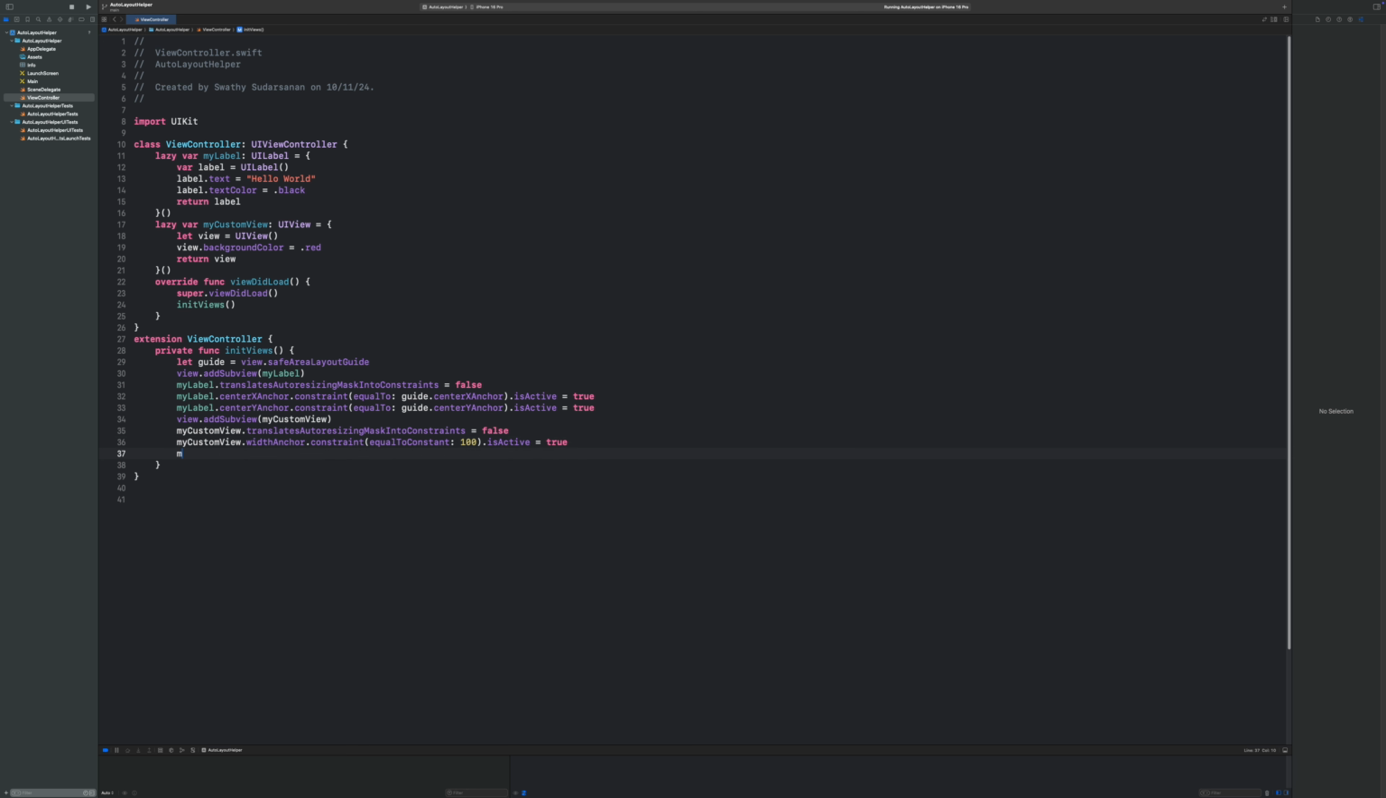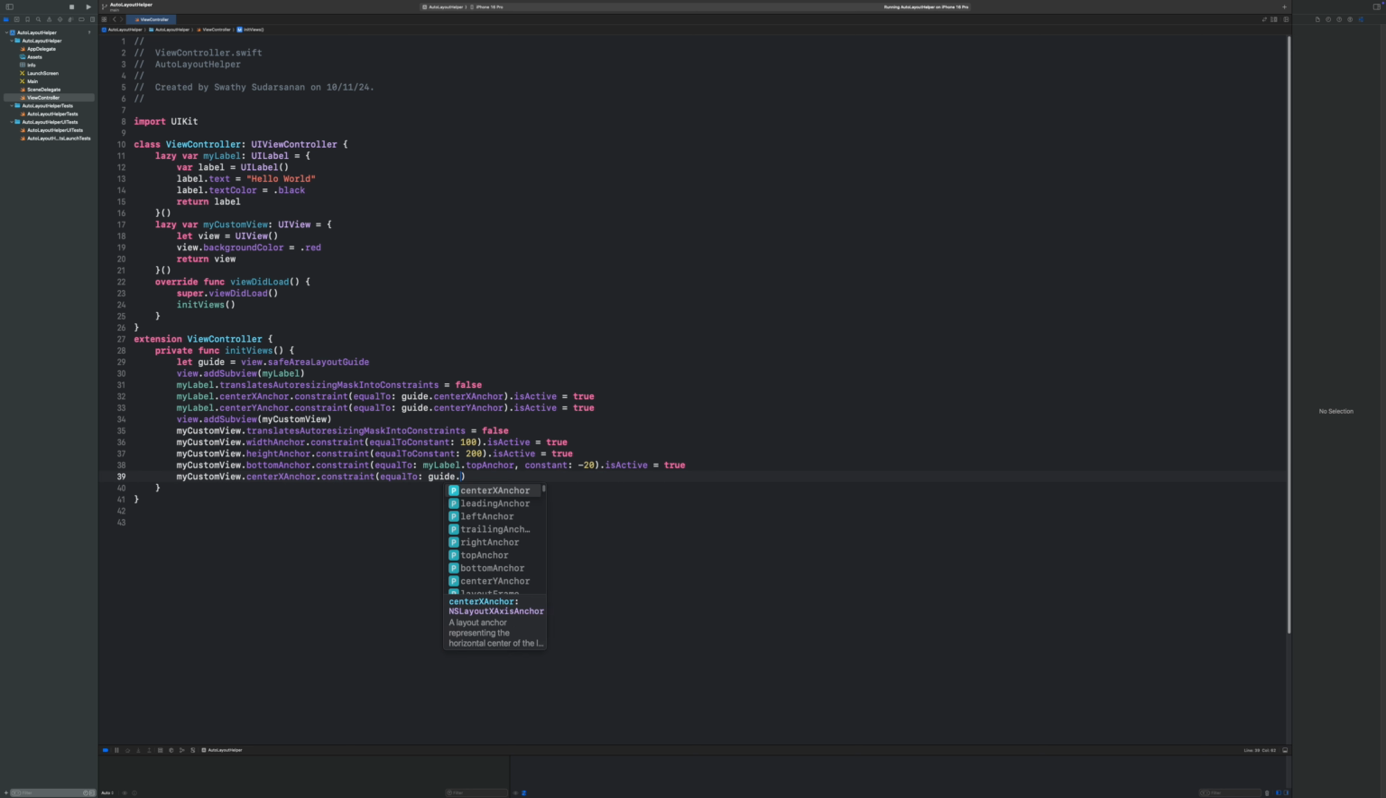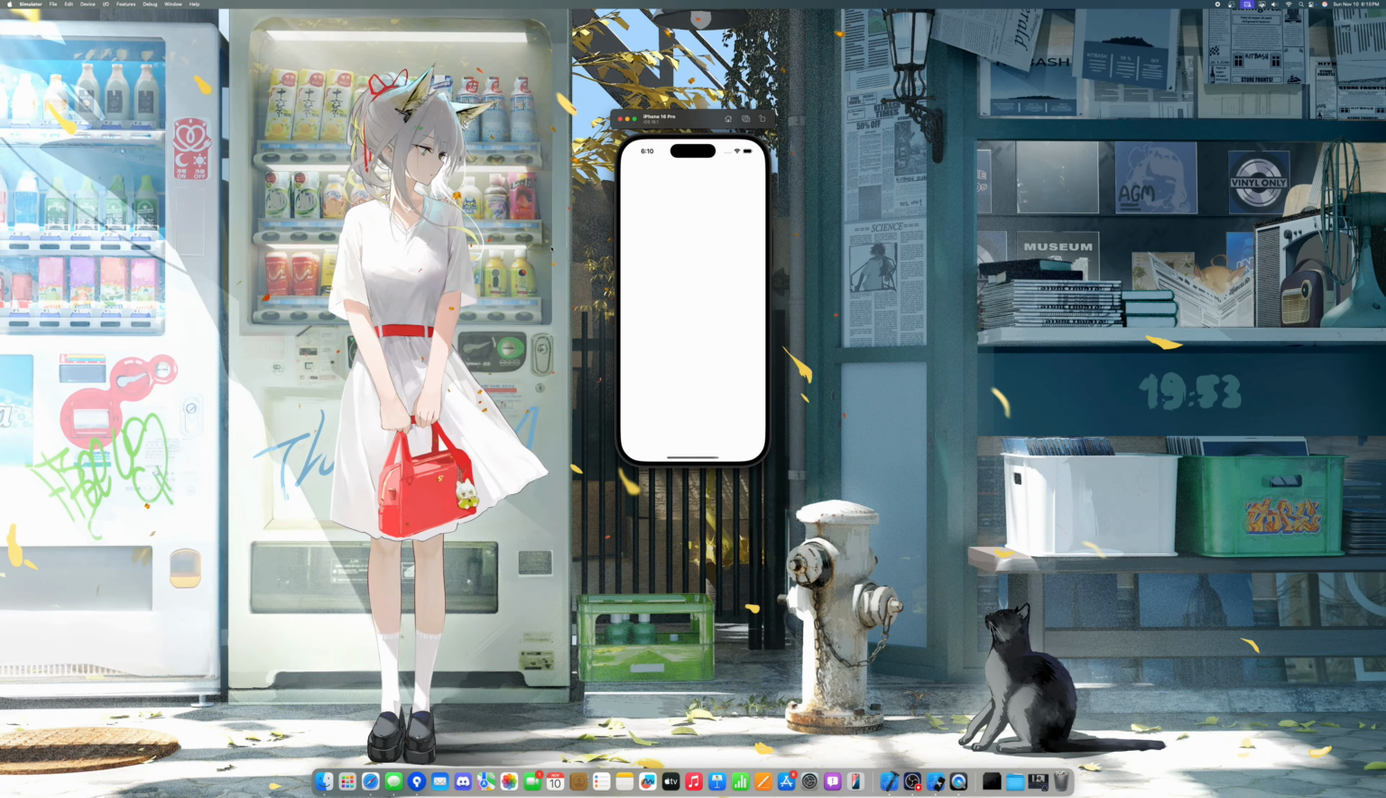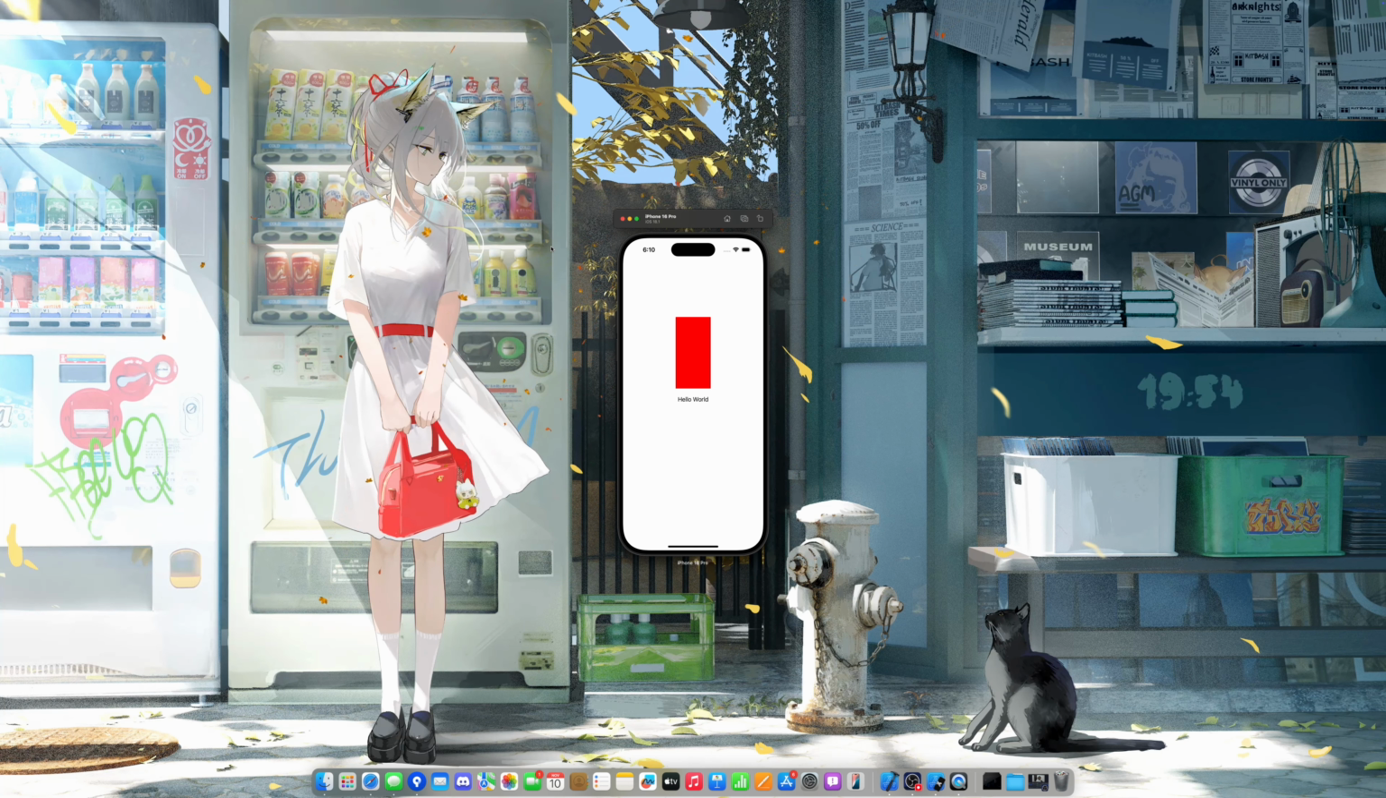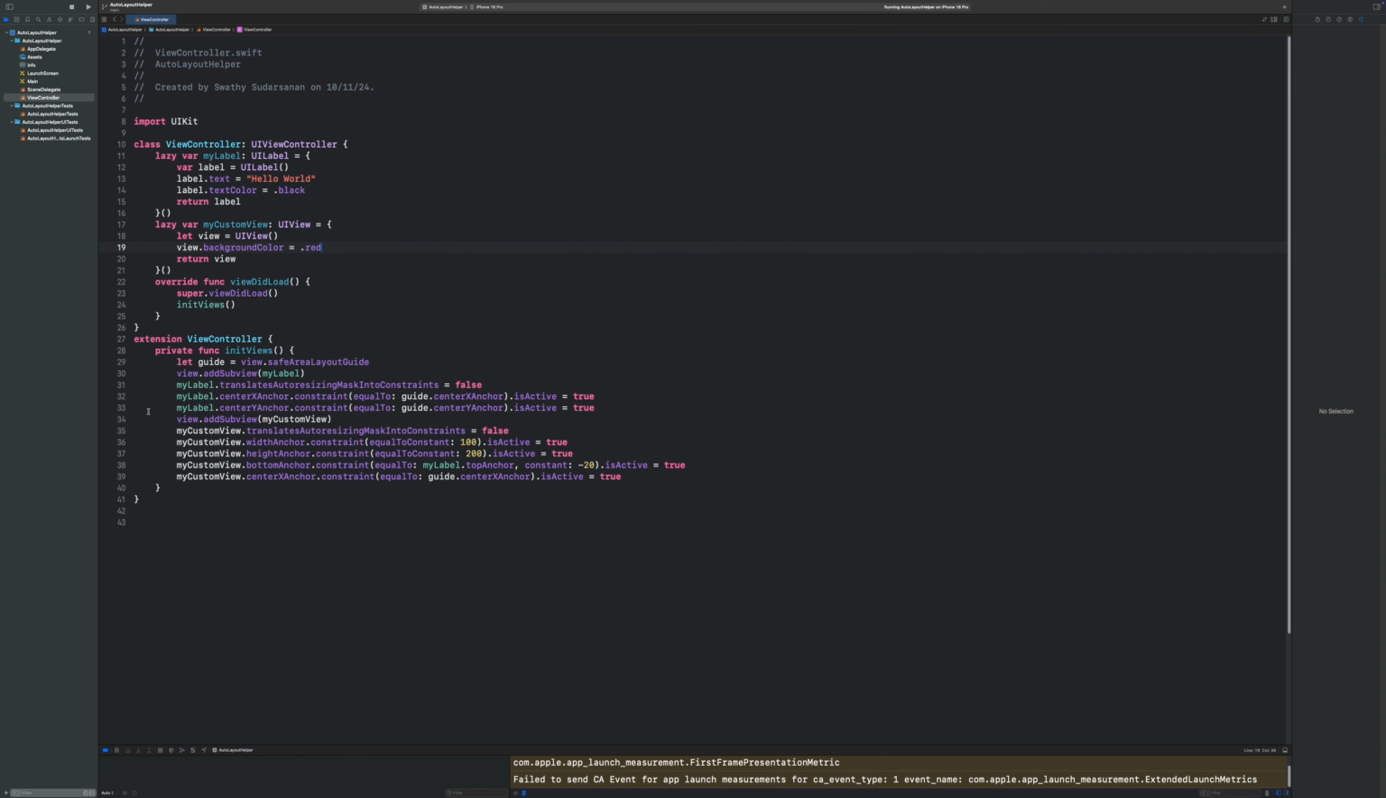I'm going to give a width constant of 100 and a height constant of 200, and I'm just going to align it right at the centerX to my label, and I'm going to place this view just a few pixels above the label. Now, if you look at it, you will see that that's a lot of code. You do this isActive equal to true so many times, and there is just too much code here. It's not pretty. That's not something that I want to see in my application.